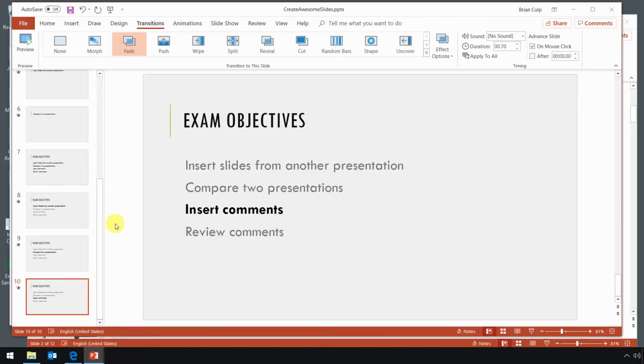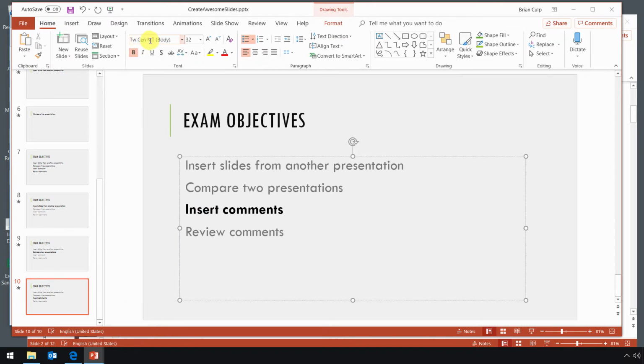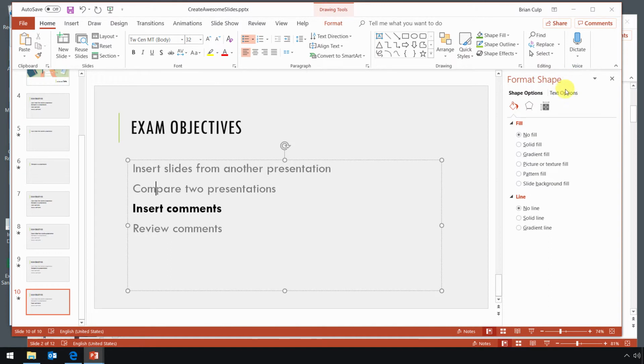So in terms of how to execute something like that, well, you know how to make text bold. Go to the Home tab and you make text bold. How do you make text transparent? A little bit more difficult to find, but if you remember this little format shape button in the Home tab of the ribbon, it brings up the format shape pane. And then if you select text options, you get to the transparency options there.